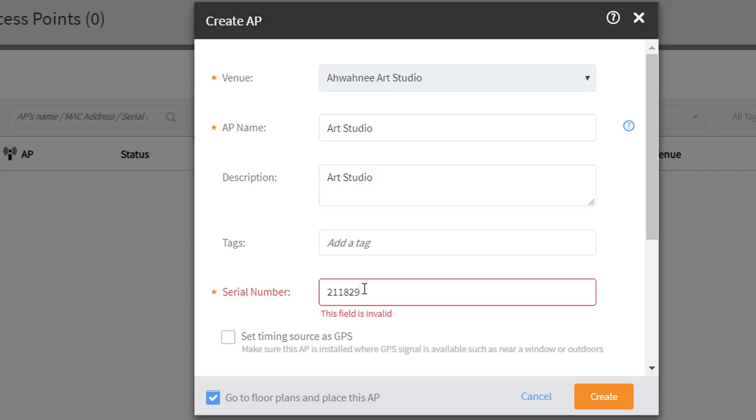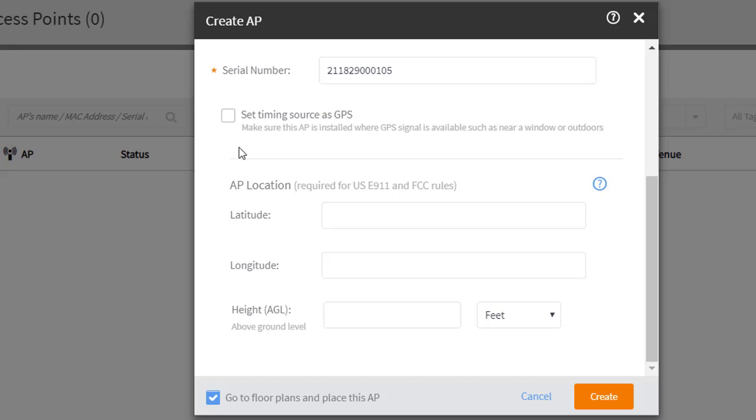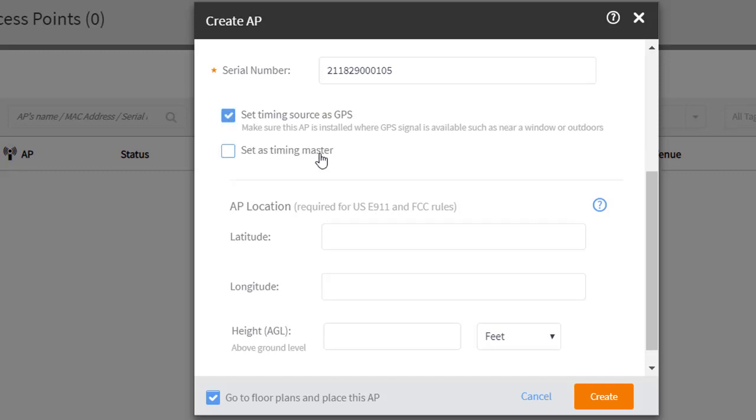So I'll finish putting in my serial number, and then I'll scroll down. If I want this AP to be my timing source, I would select this box. And it says make sure this AP is installed where a GPS signal is available, such as near a window or outdoors. So I'm going to set this as my timing master.